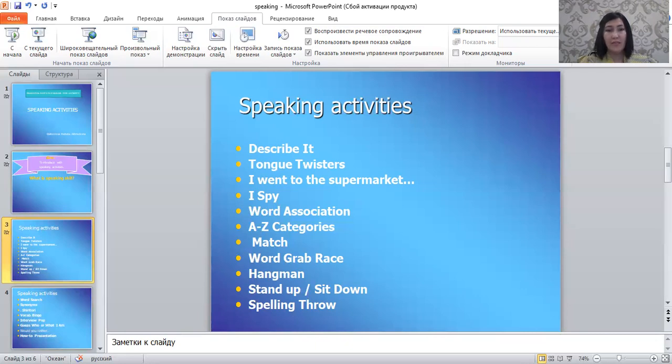Next activity is called match. You can play this game with beginner level students to pre-intermediate level students. For this game, you need 2 sets of cards. The first set of cards will have pictures of various things like ball, house, etc. And for pre-intermediate level students, for example, pollution, different transportation, and so on.